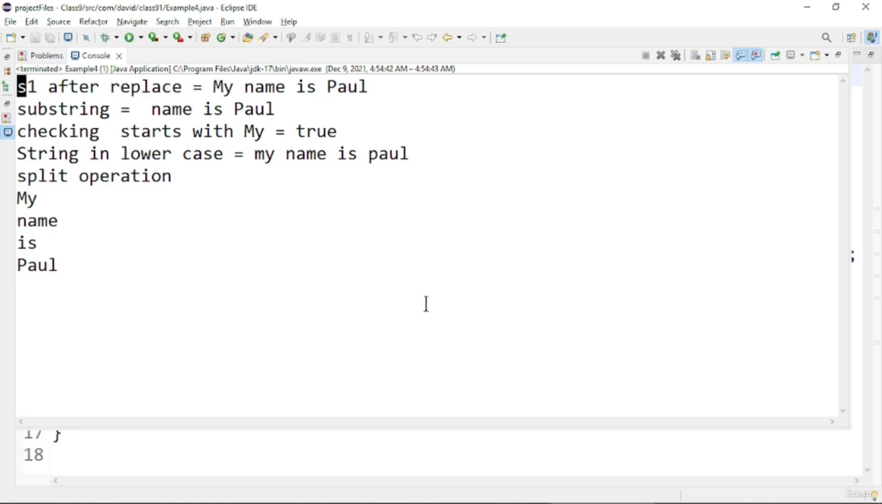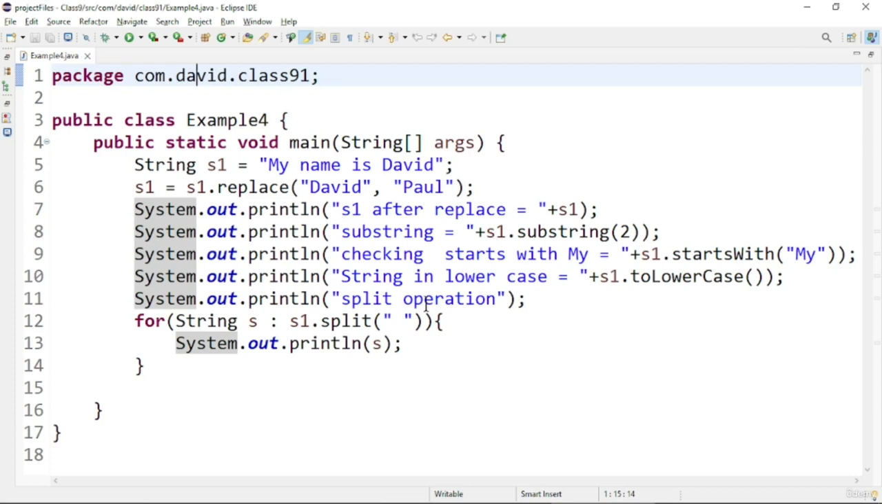So that's it for this program. In this lecture we have seen string class methods, and we have discovered how strings work. Strings use a specific area in memory called the string constant pool. While creating multiple strings with the same value, they will be stored in a single place in memory, which is the string constant pool. So we learned about strings and their various methods.